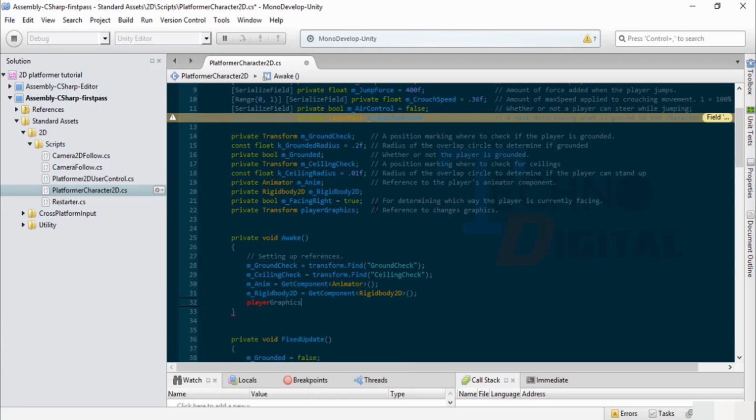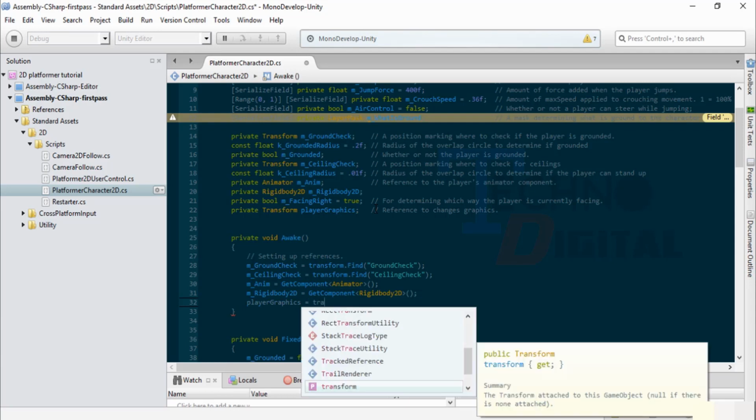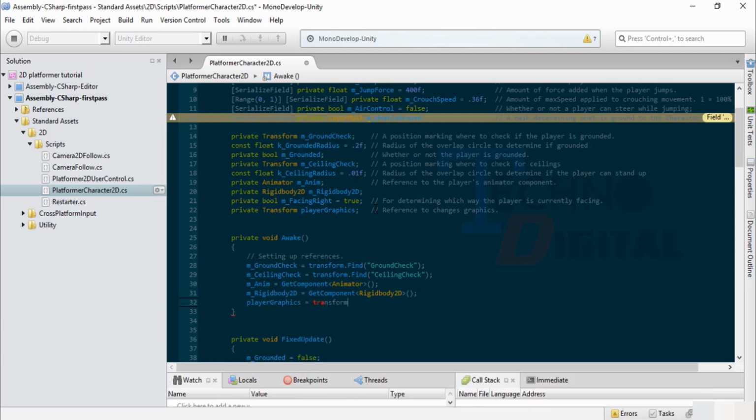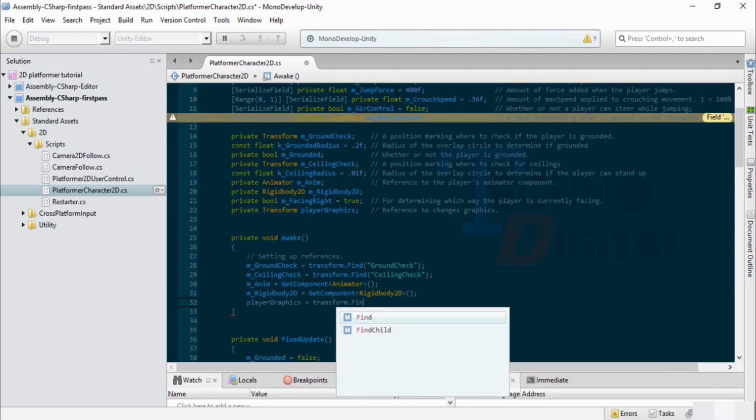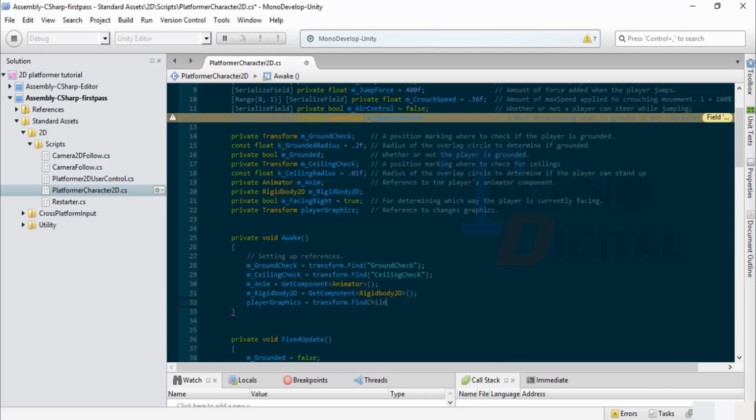This is referencing the player graphics, and now we're creating the new function for that. Let's call that equal, and let's call this transform dot find child, and in brackets I need to put, let's see what we need to put in here, transform dot find child. Let's put some parentheses and some quotes, and in here we put in graphics.